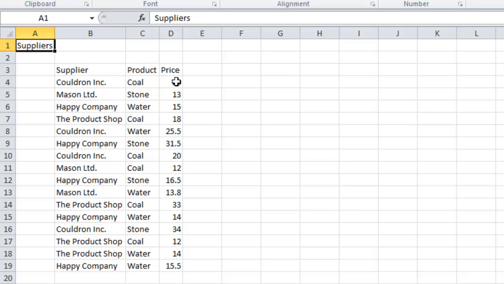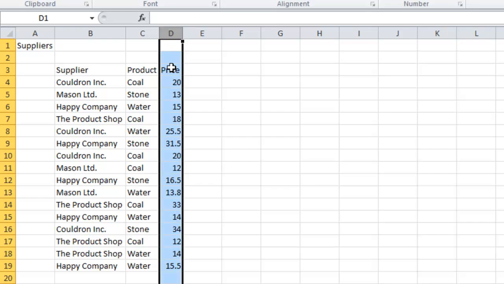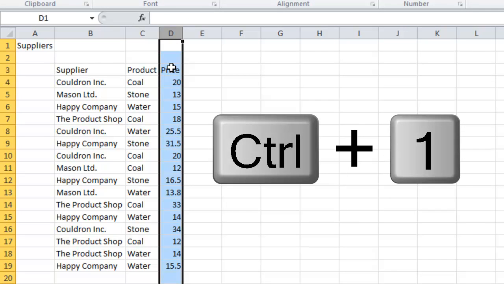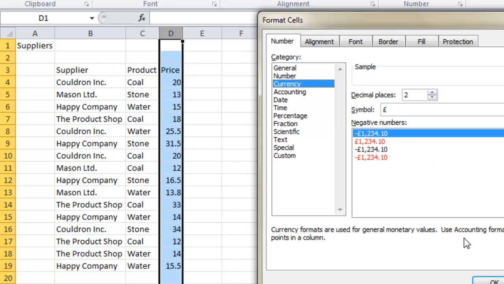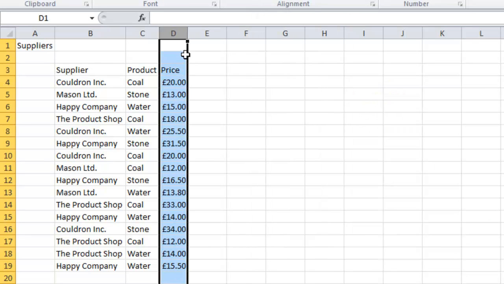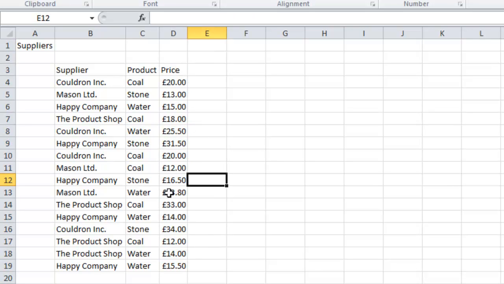The next thing I'm going to do is I'm going to just go to the price column, and I'm going to click the D at the top to select the entire column, and then press Control and 1, and this opens up my number cell format, which I'm going to change to currency. Press OK, and now it's given me my pound signs, and I'm just going to make sure that fits correctly. So we now have the information as I want it to look.